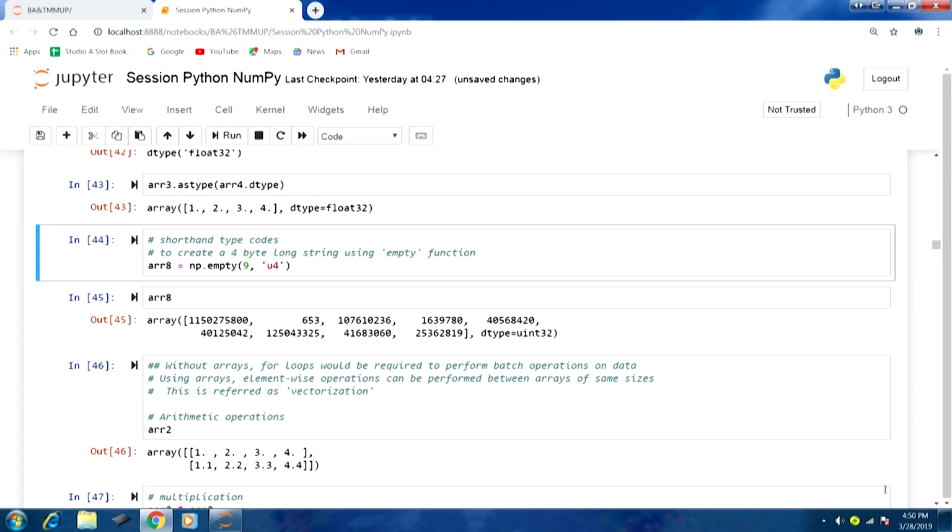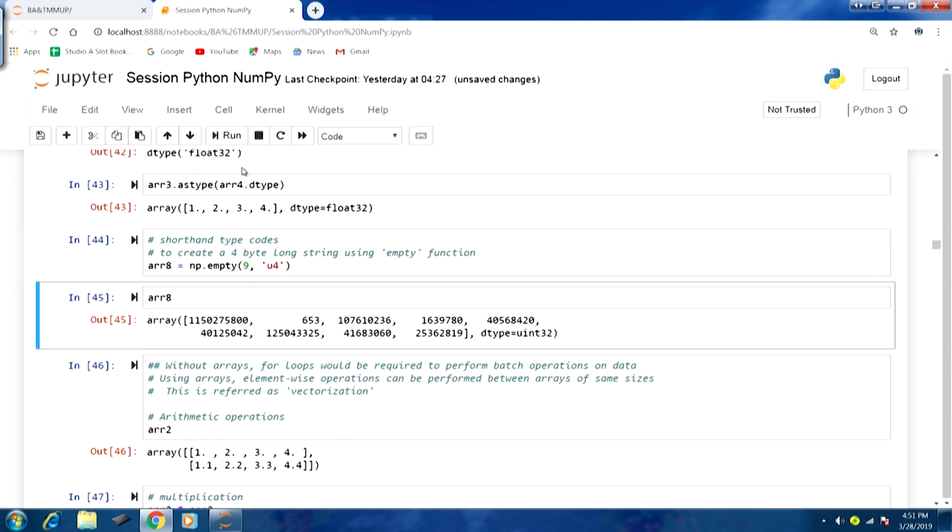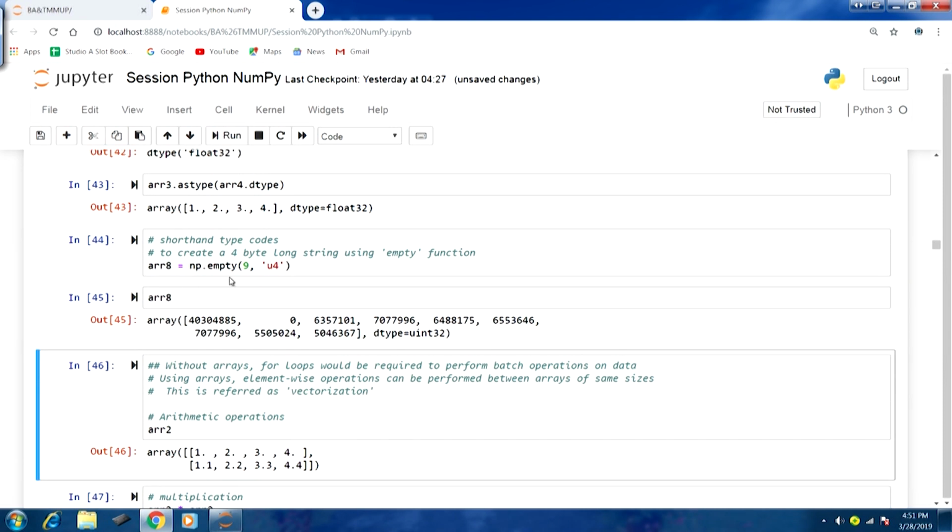So, here we are trying to create this array 8 using np dot empty, and you can see in the second argument we are specifying u4, the shorthand u type. This is for Unicode of 4 bytes. If I run this and look at it, the empty function would actually create an array with 9 elements, and the second argument, the u4 shorthand, we had used to specify the data type.